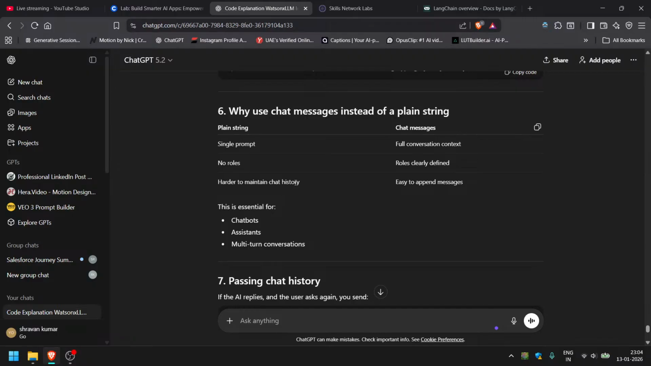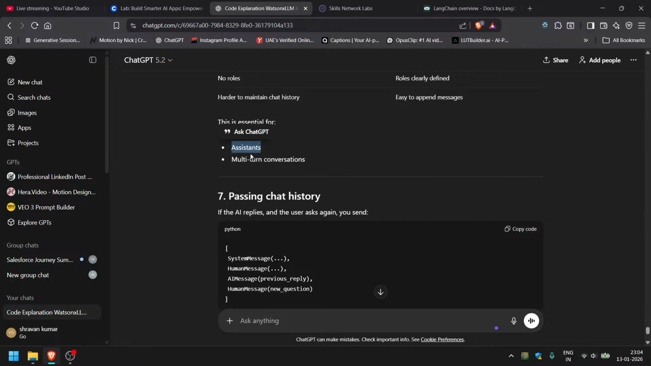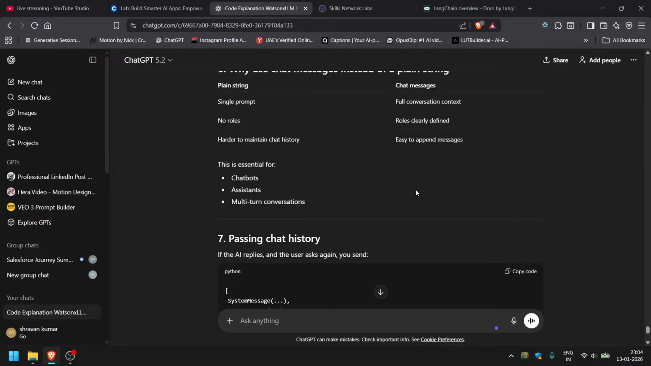This is essential for chatbots, assistants, and multi-turn conversation. So we use chat models to show the history, with clearly defined roles, and a single prompt gives the full conversation context.